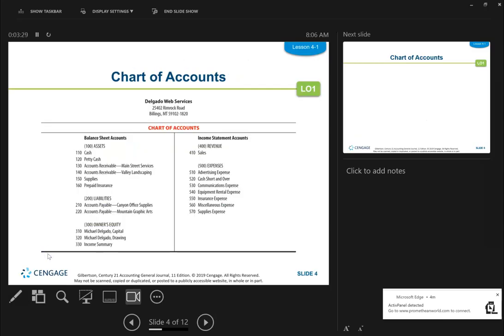So let's go back to our example business. This is the Delgado Web Services. We've talked about it every chapter. You're going to be pretty familiar with their business by the end of this. But if you look, we had always had this chart of accounts, and we had numbered these account names, like cash was account 110, and petty cash was account 120, and so on. And we've never really done anything with those numbers before. We're going to talk about what they mean. We're going to do that today.